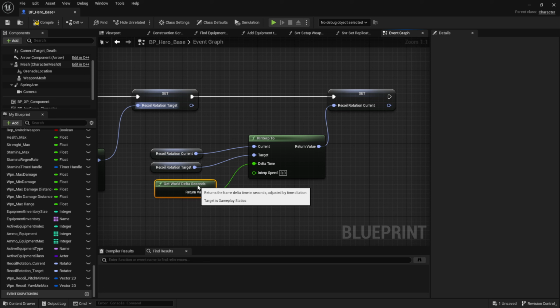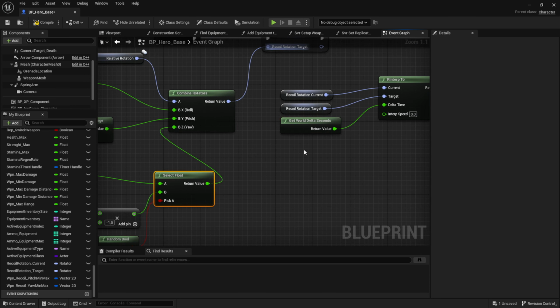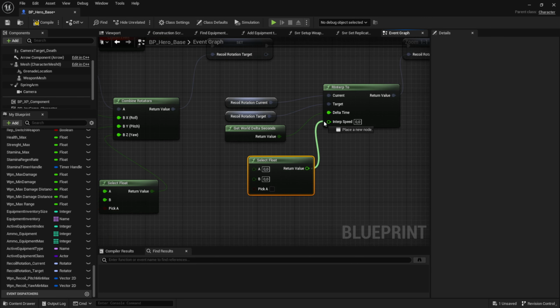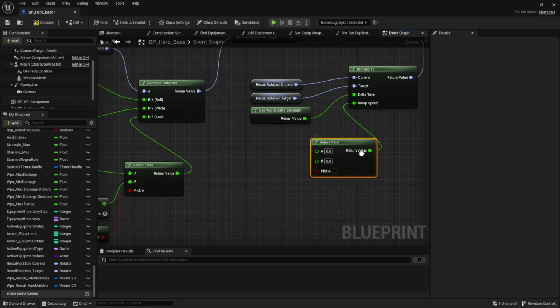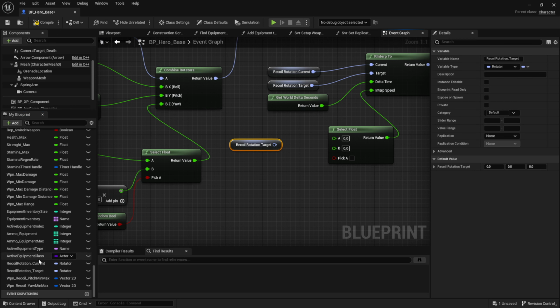So hook that one up. And for the interp speed, again, I'm going to use a select float node. So let's grab a select float, hook it up here. And then I'm going to grab my recoil rotation target and current. And I'm going to split both of them.